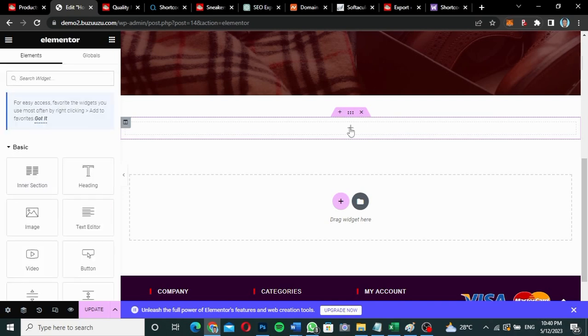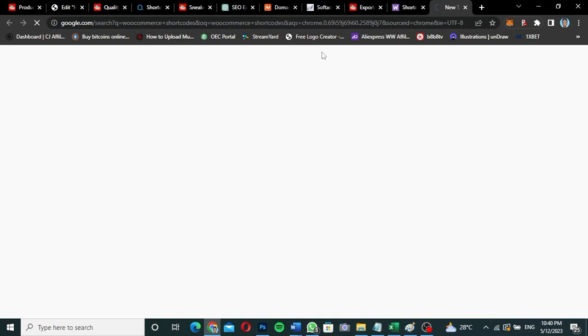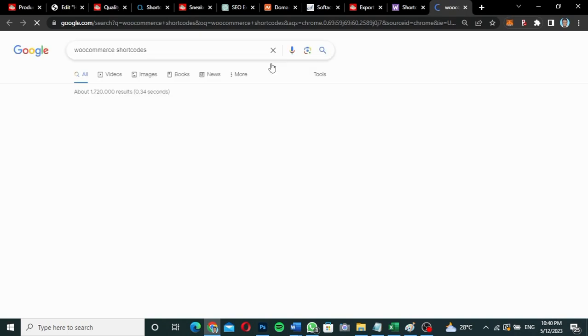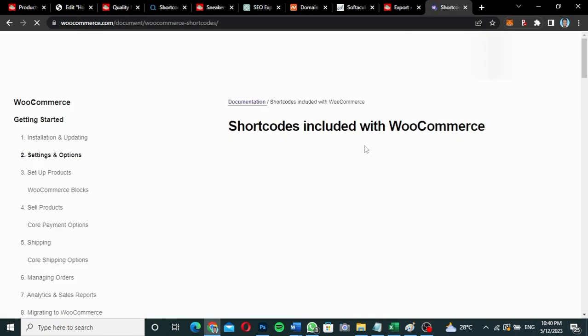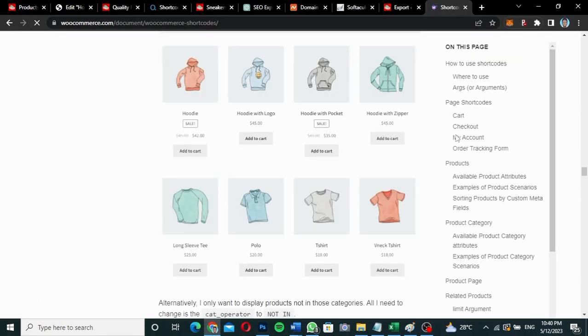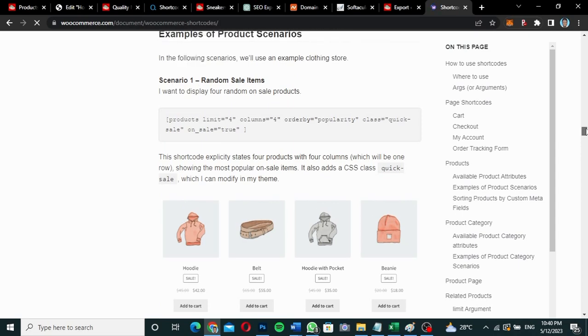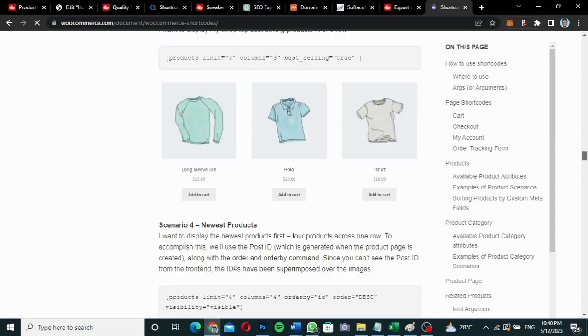Now to add a shortcode, just go to Google and then ask Google for WooCommerce shortcodes. Now you choose the first one that comes. So this one, shortcodes included with WooCommerce. Just click on it, you'll land on this page over here, this WooCommerce page, with all the shortcodes that you need. Every shortcode that you need, you're going to get it over here.